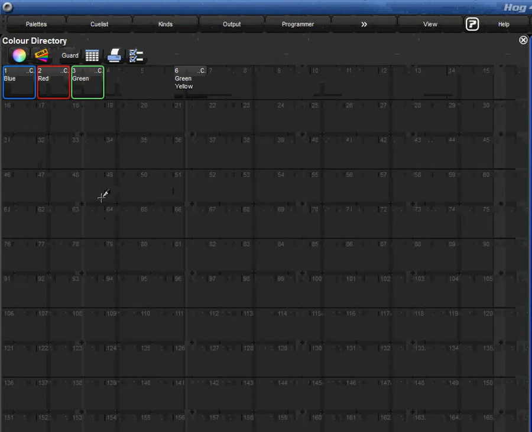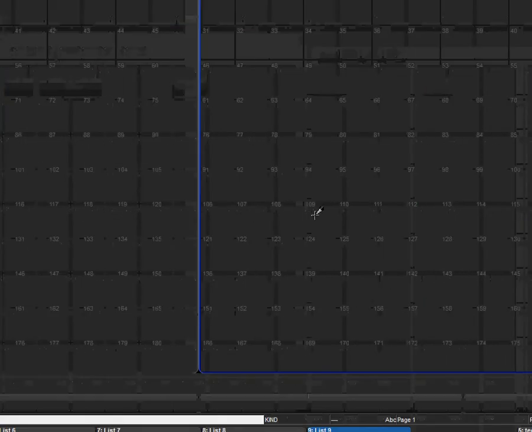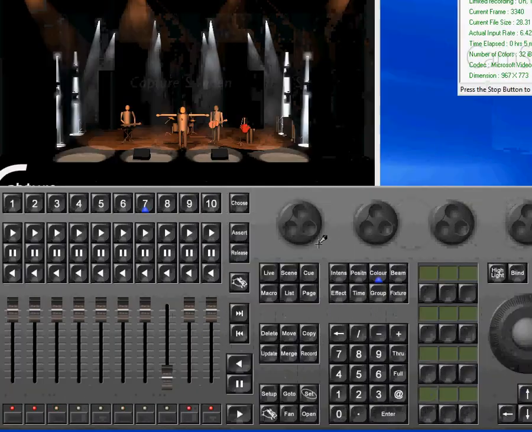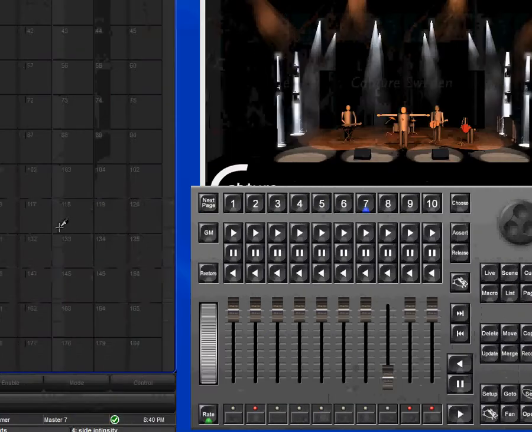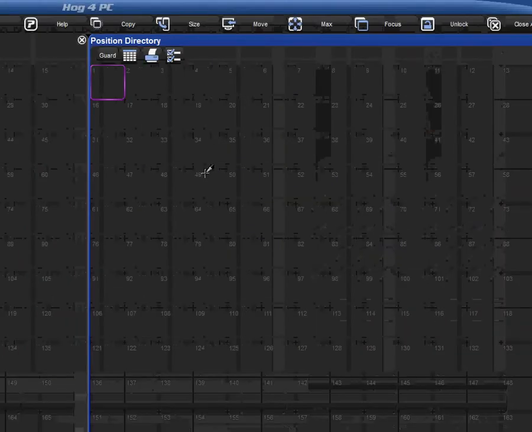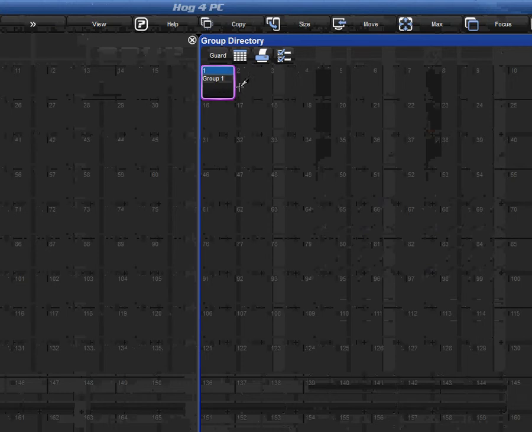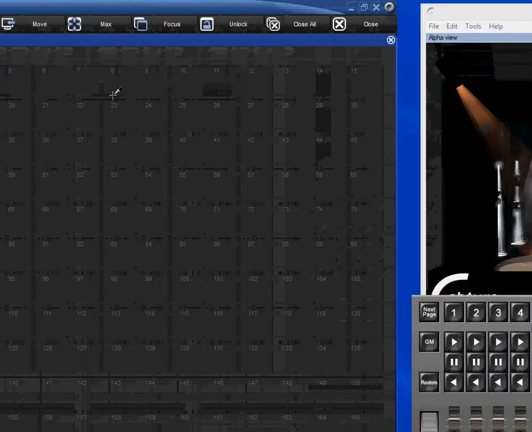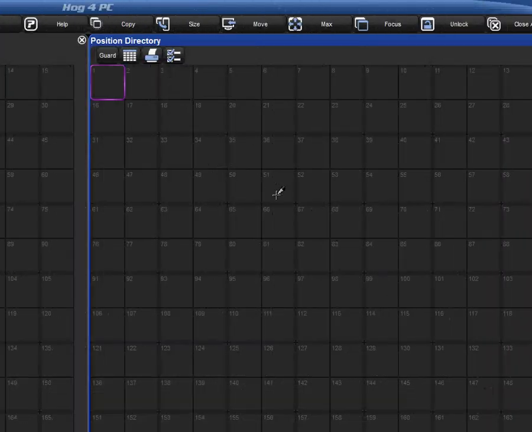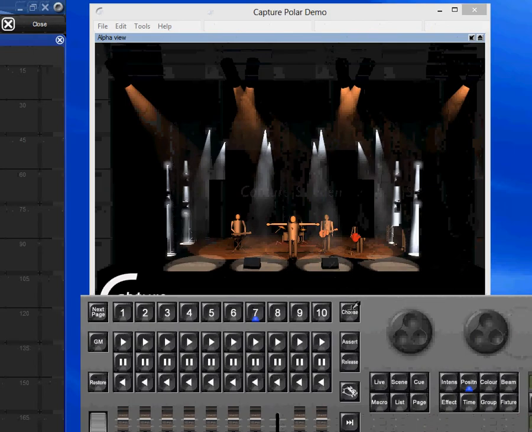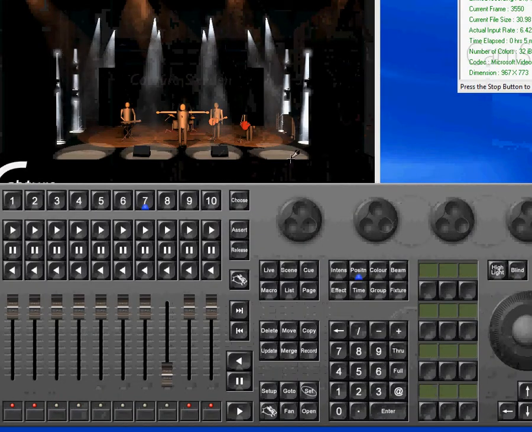Another one that you're going to use secondly behind that is position. This is really kind of fun. Position is right here. Double click on it, and now you get the same thing. You get a position directory. Now let's go back to my group. If I want group 1, which is fixtures 1 through 10, just as a reminder, and I want to have them in a position, I just want them to go up.